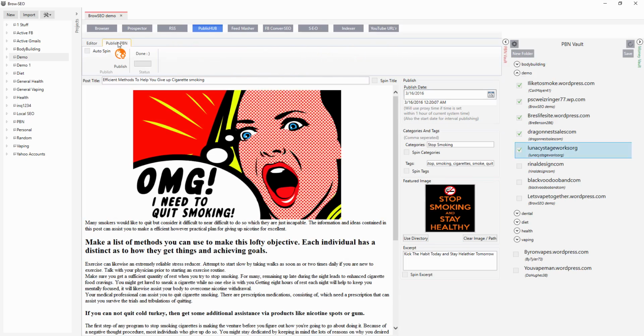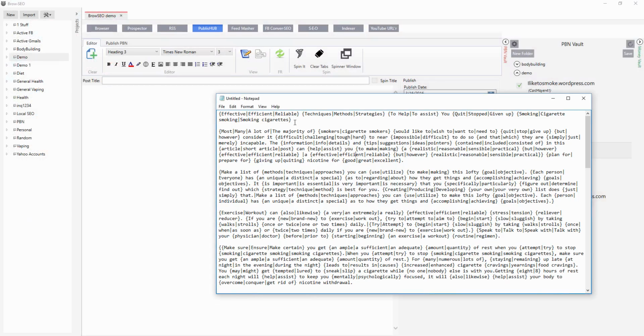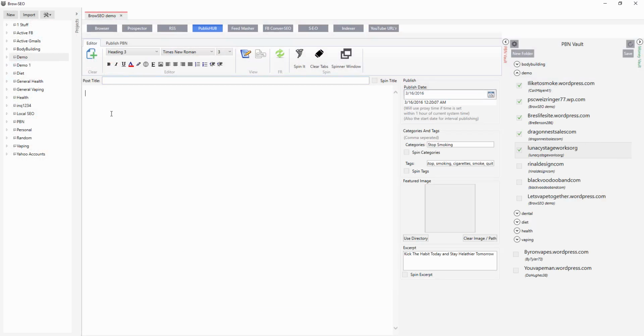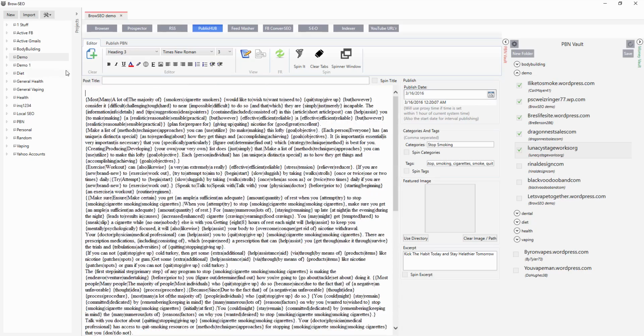Okay, so we have the option here called auto spin. First thing you're going to want to do is spin the content, right? So let's do that. Let's get a fresh page, clear the image, and let's grab a spun article. So I've got this article here that's spun. I'm going to take the title. Actually, we'll just take it all, paste it in there, and take the title, paste it in there. Got a spin title, got to click that.